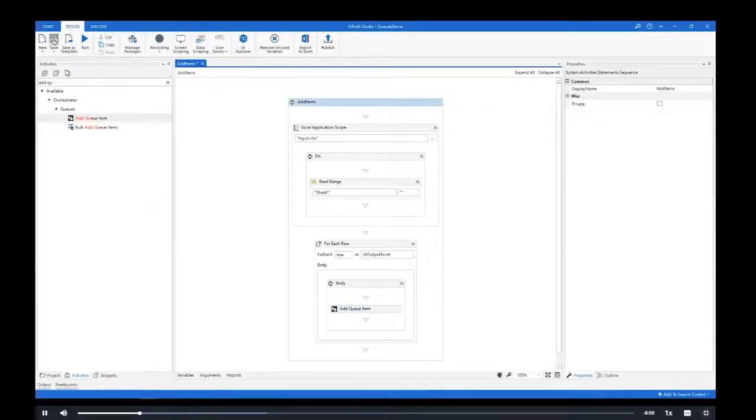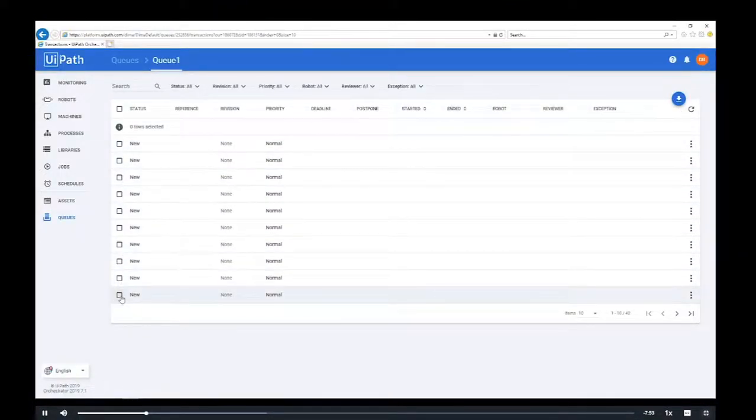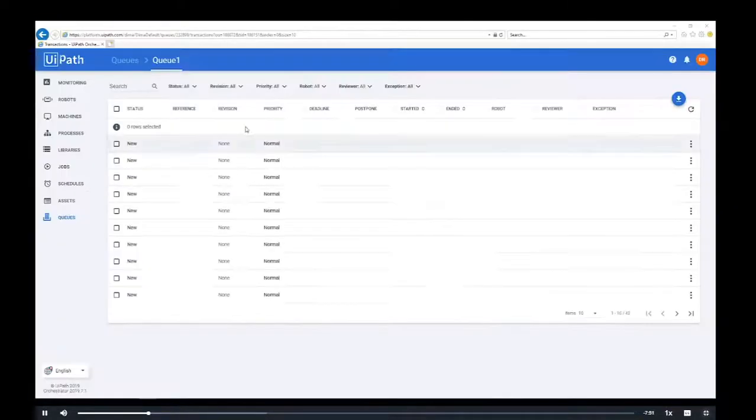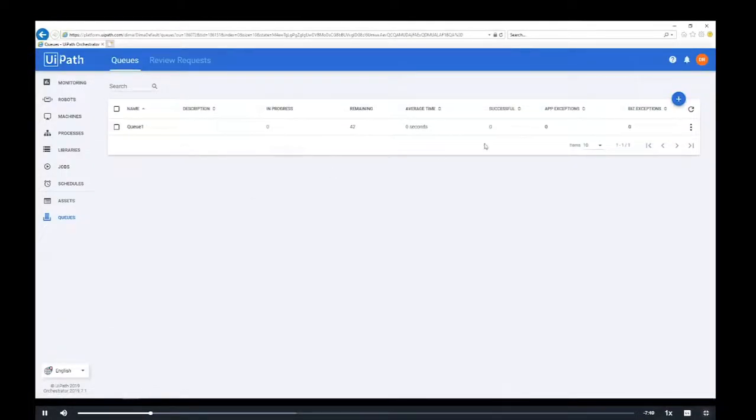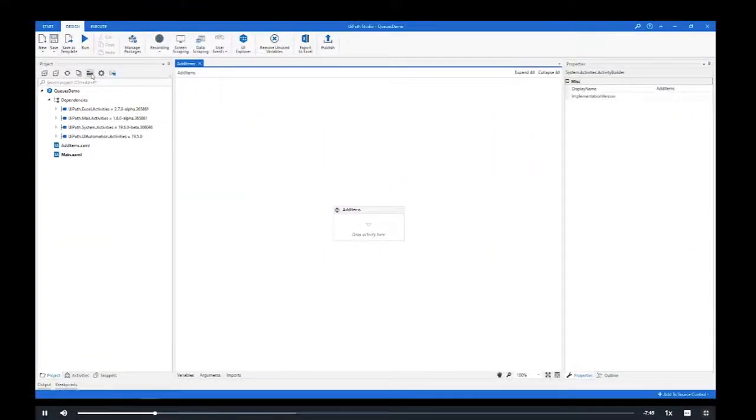Now, in this video, we'll create a robot that populates a queue using the input data from an Excel file, and a second robot that gets the queue items and performs a simple math operation with them. Now let's start with the dispatcher.